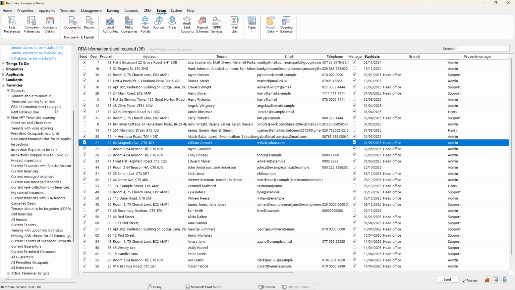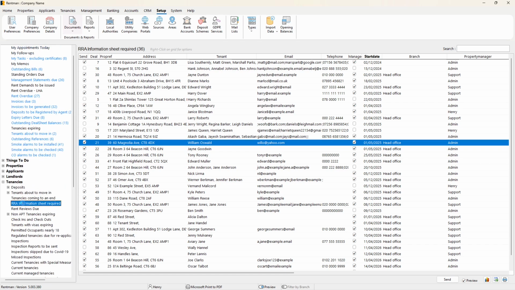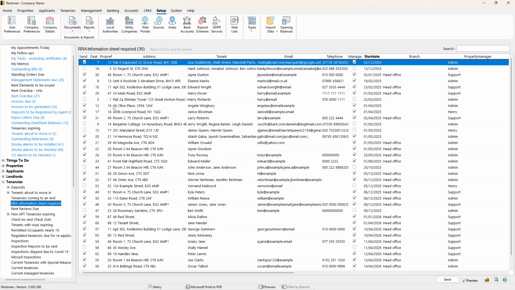For a quick recap, under tenancies on the left, you click RRA information sheet. You make your selections. If you're going to send a large number at once, you untick preview. You click the send option and you choose whichever option you're going to go with. Recommendations are email, and what might be a better option would be Rmail. And off it goes.